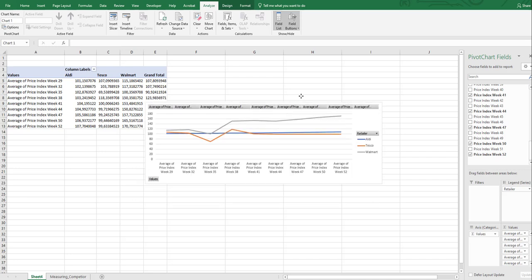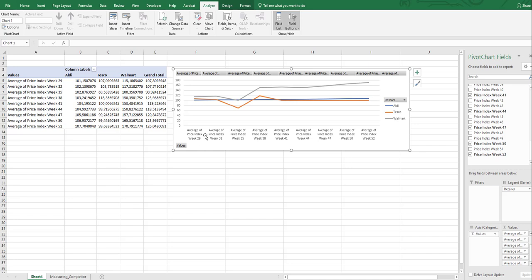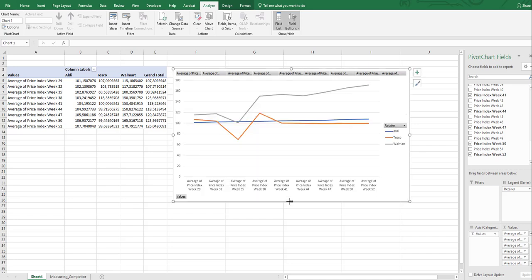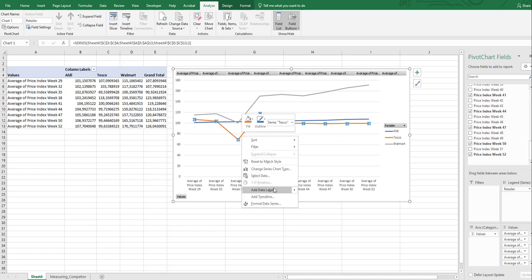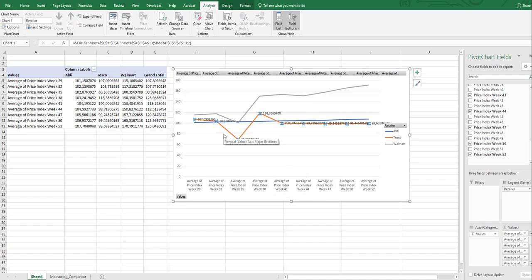I needed to switch rows so that I can see the development of the index per competitor. Let's say we are Aldi and we are competing against Tesco or Walmart, and our starting point on week 29 was quite close to each other. Let's add some data label. So on 29 compared to 28, our reaction price change was quite close to each other.